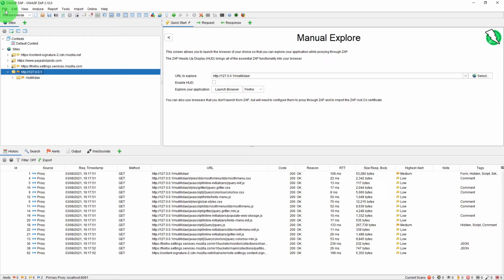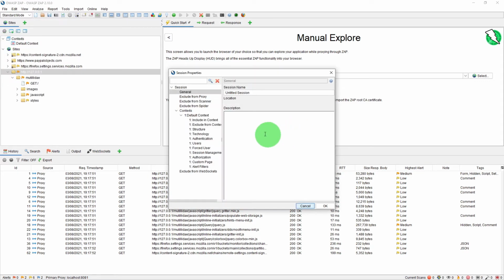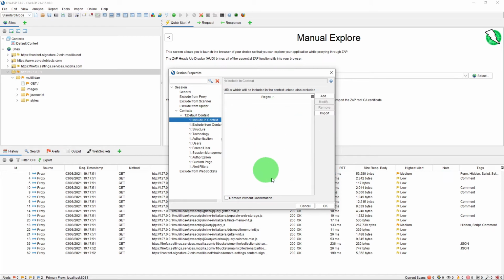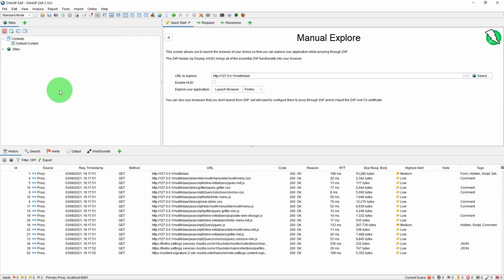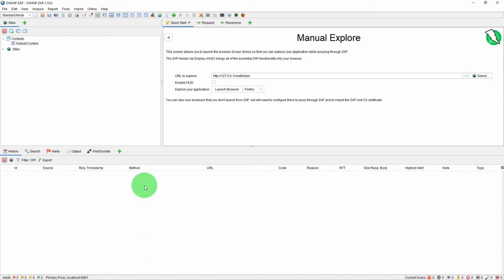If I now go to the session properties and look at the default context, it is in scope, but by default there is nothing in here. What it means is if I now go to the site tree and click on show only URLs in scope, there will not be anything, because by default there is nothing in the scope. And if I do the same in the history tab, you won't see anything.